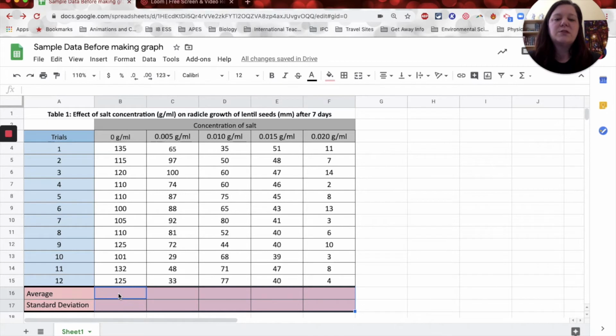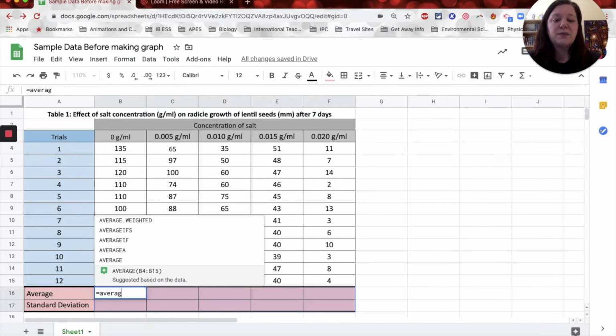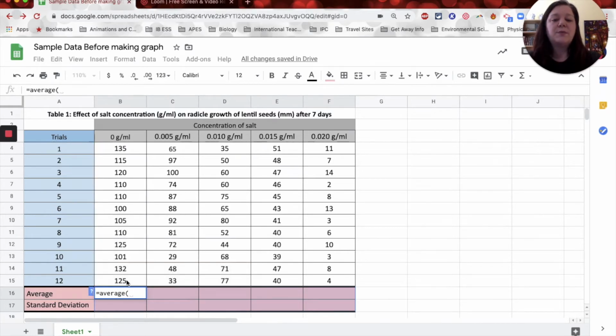When we want Sheets to do math for us, we're going to start by using an equal sign, which indicates that we're going to use some function. In this case, our function is going to be to find an average. Type in the word average, open up parentheses, and highlight whichever numbers need to be averaged. Once you do that, it'll come up with a value.